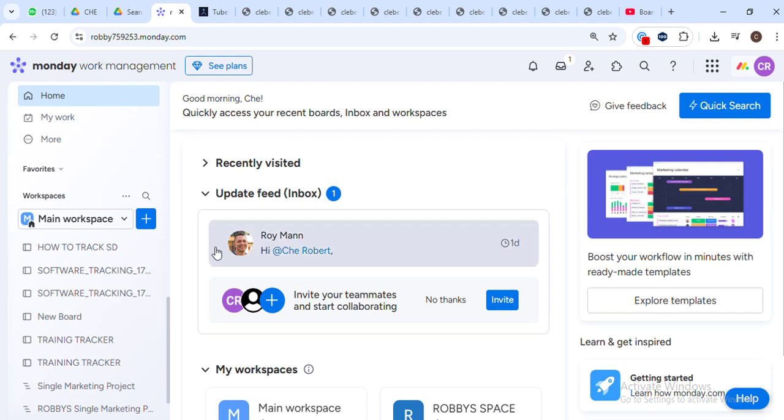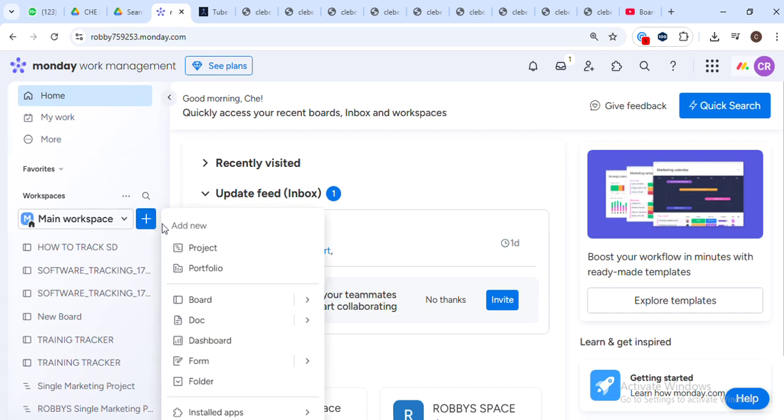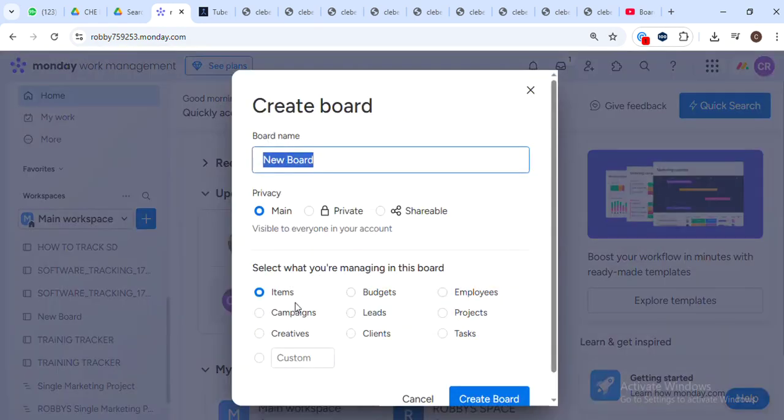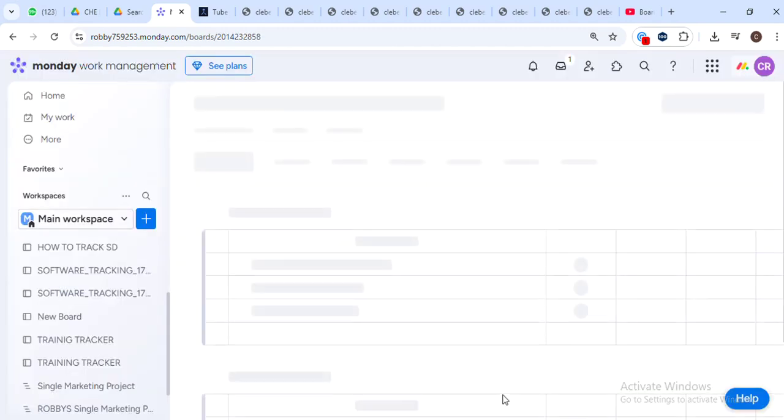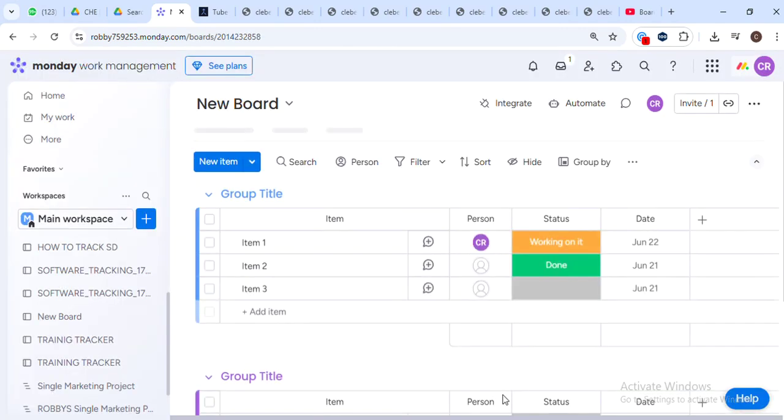Now that we're on the dashboard, let's click on the New button at the top right corner, then select Board. This will open up a new board for our workflow. Boards are the backbone of every workflow on Monday.com. They help us to visualize our work and track its progress.